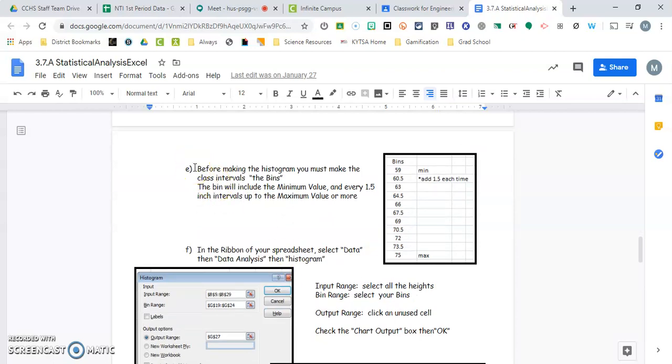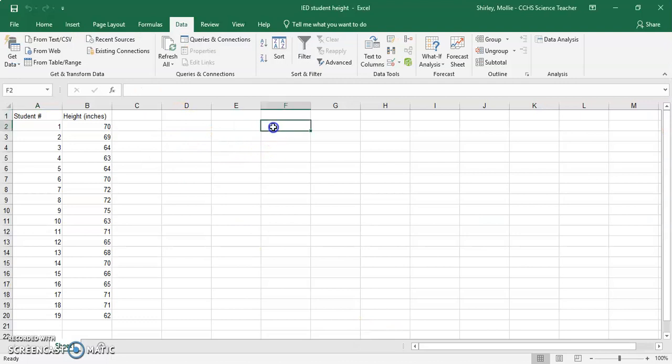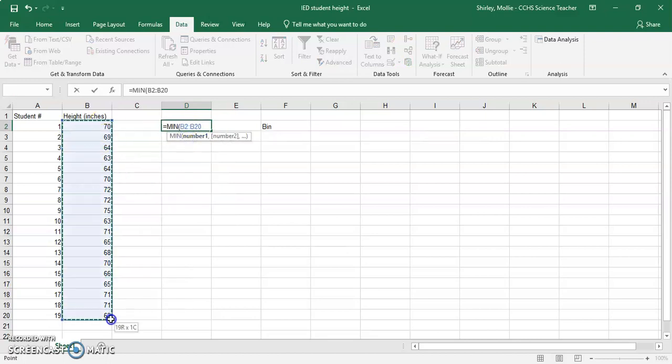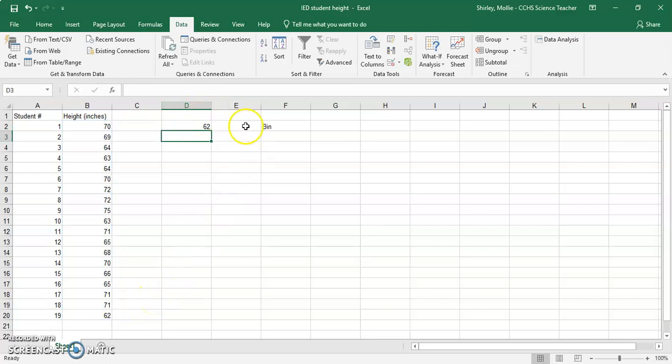It says, before making the histogram, you must make the class intervals, or what's known as the bins. The bin will include the minimum value and every 1.5 inch interval up to the maximum value or more. So what that means is that you're going to need to create a little chart over here, and we'll start with the minimum value, which let's see what that is from our data set, because I do not remember. Looks like our minimum is 62.